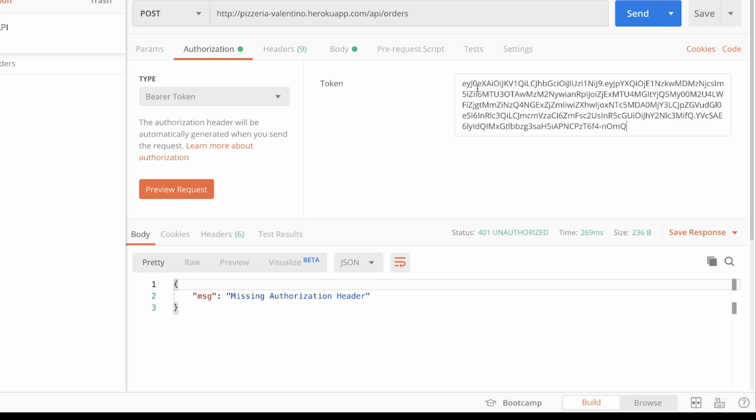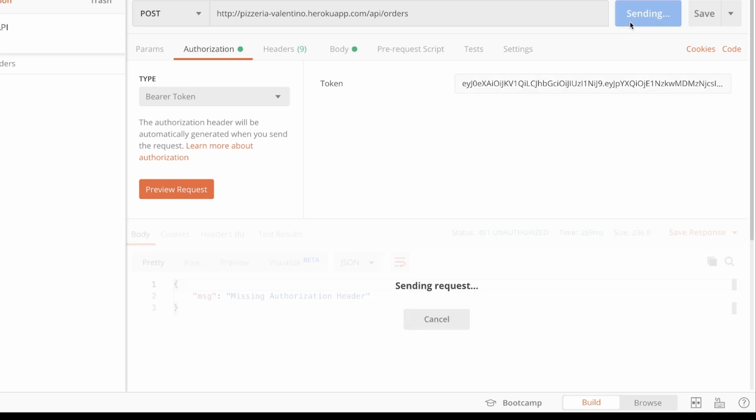What Postman will do is add an authorization header to our request when we send it, and then the server will be able to tell from the token if we are allowed to add a new order. So let's resend this and see if it works.